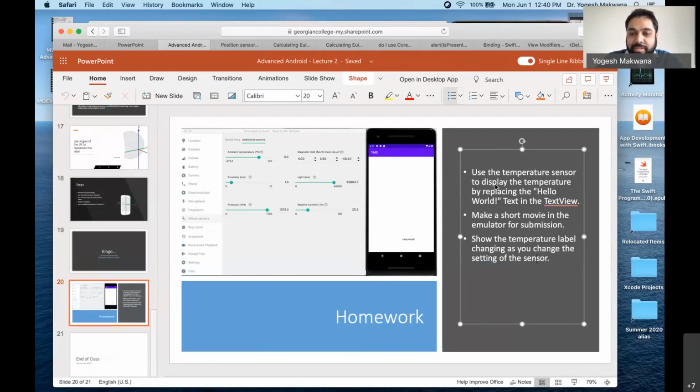So Michelle is asking if for the homework we use the same sensors app that we have been working on. Yes, please use the same app.